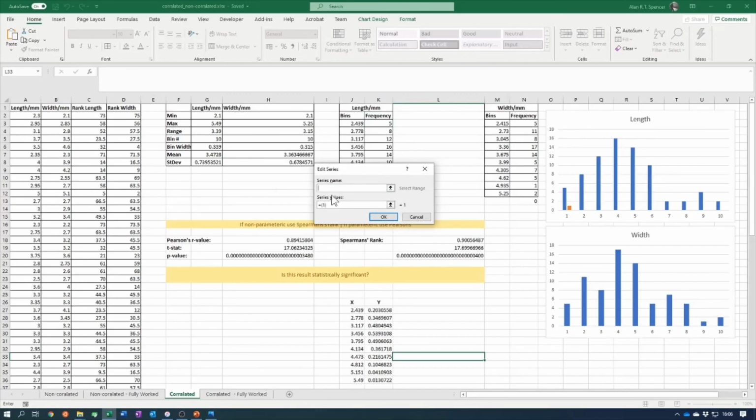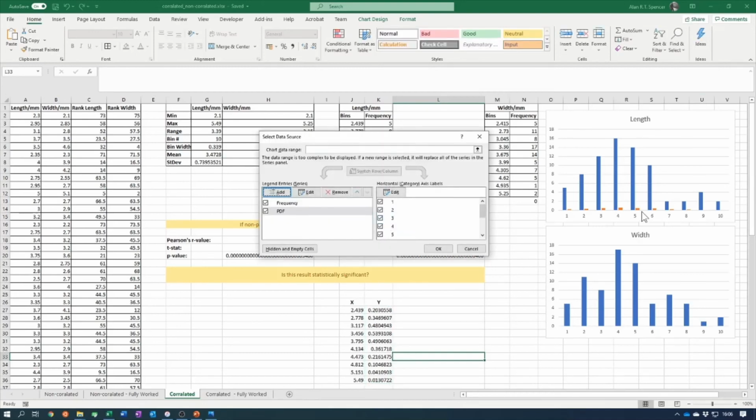So we go to add. Now for series name, I'm just going to call this PDF, so probability distribution function. And for series values, I'm going to come down and just select our newly calculated Y values and say OK. Now, as you can see on our graph over here, our new series is appearing, but it's appearing as a set of new bars on our bar chart. At this stage, this is fine. We're going to change how it looks in a little bit. So we say OK.